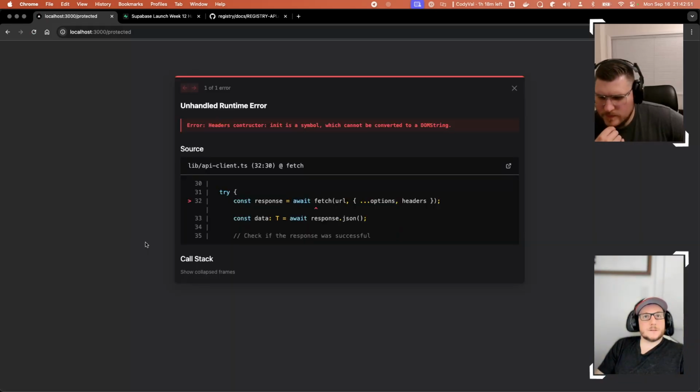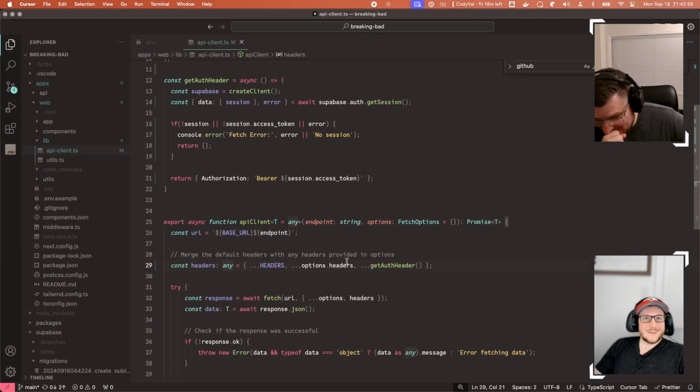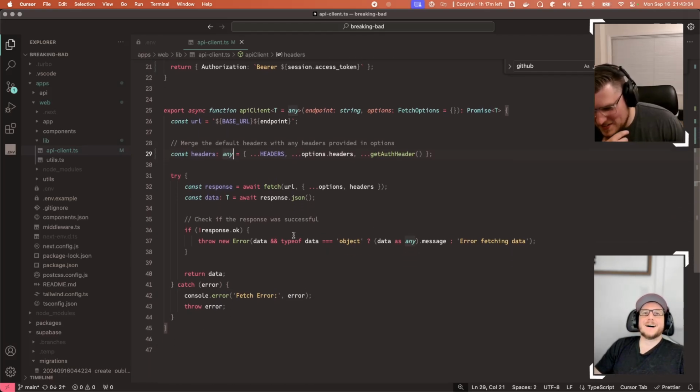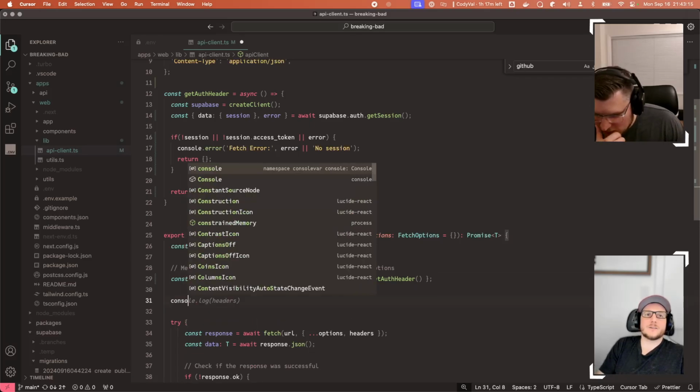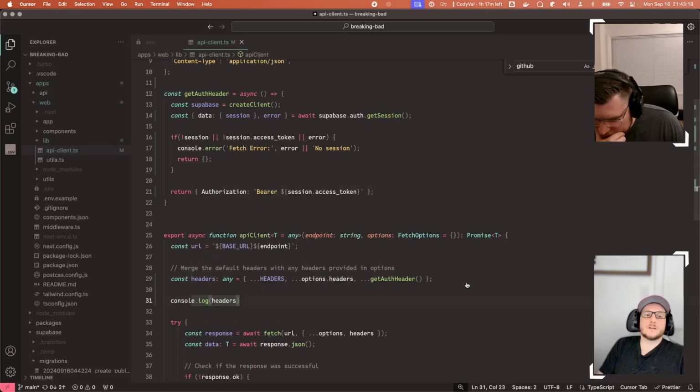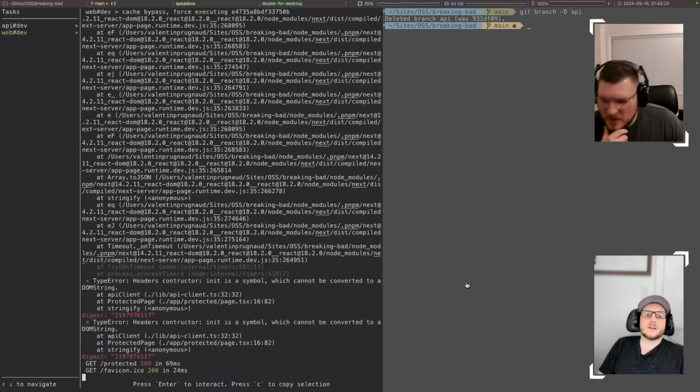Okay, fetch: "URL init is not a symbol, which cannot be converted to a DOM string." Thank you, React. What is this error? What the hell? All right. Well, in that case, just change that function to return the session token, the access token, and just put the header in yourself. But I think the headers are okay. I don't think the headers are the issue, because I think your headers are good.